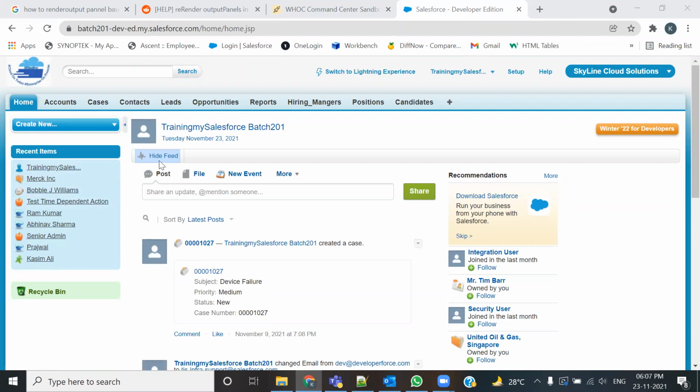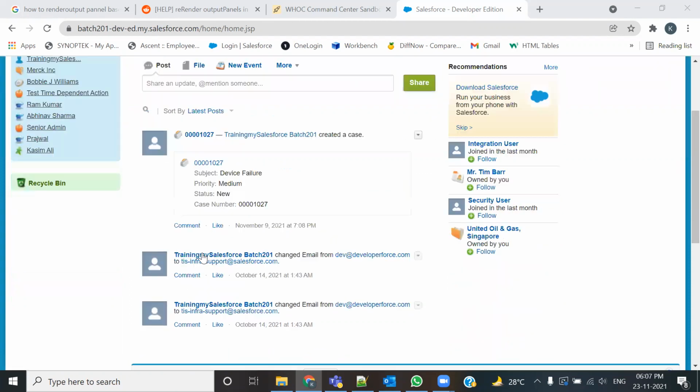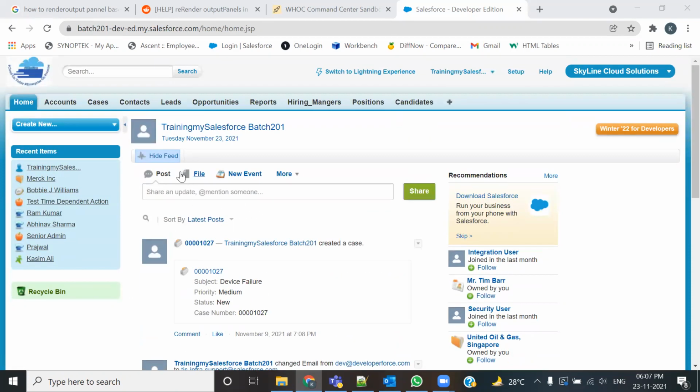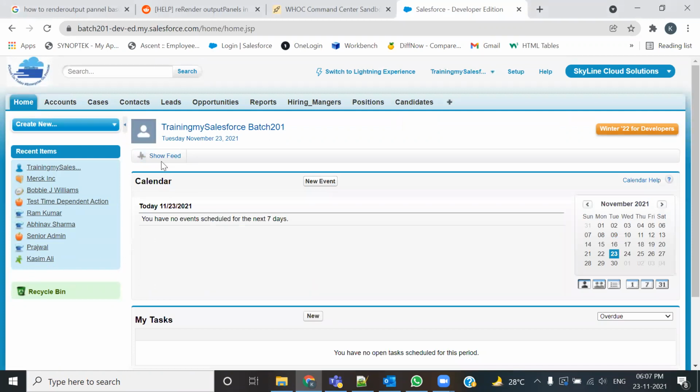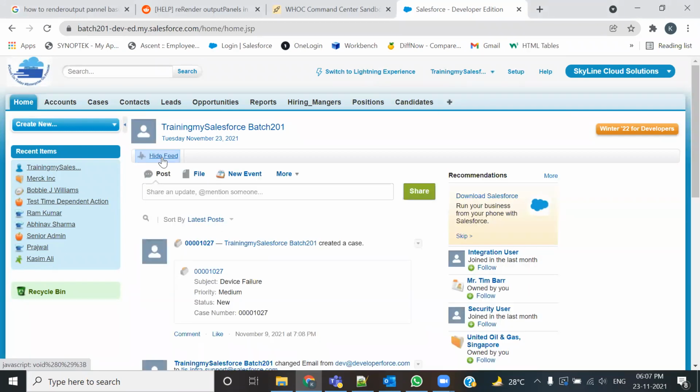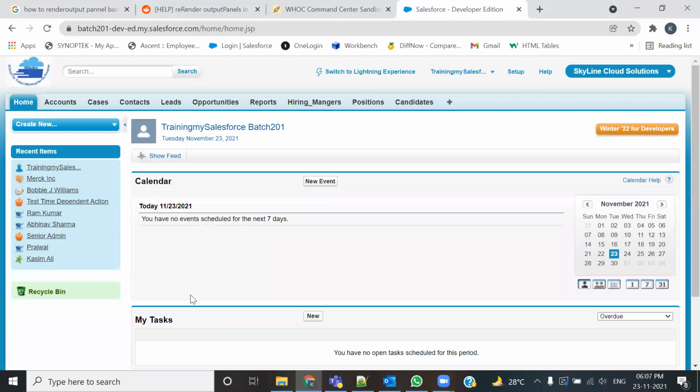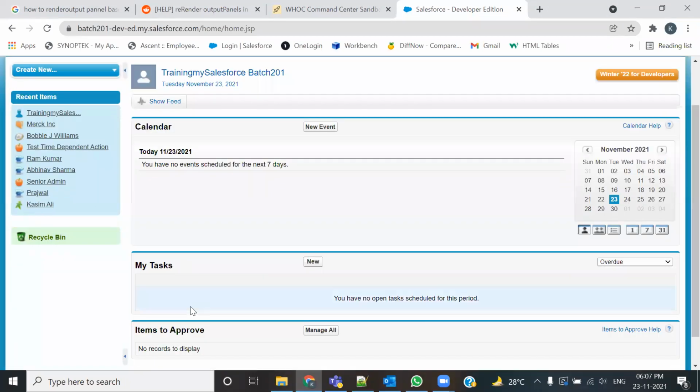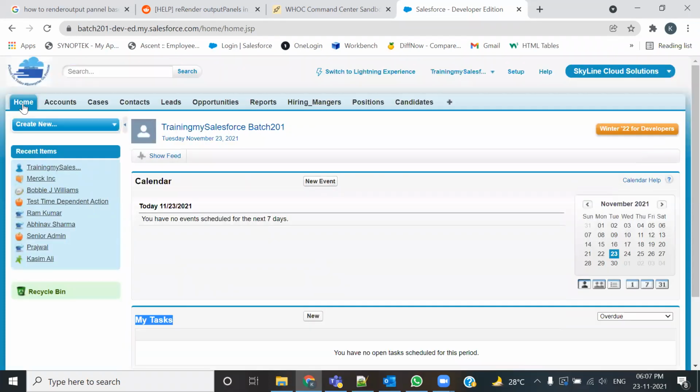See, on the home tab, the first thing is the chatter area. Let me minimize it, hide post. I have collapsed this feed; if you want to expand it, you just click on show feed, rather hide feed. Here you see there are two sections: one is the calendar section, the second is the my task section. These are the sections of the home tab, or rather home page, whatever you want to call it.